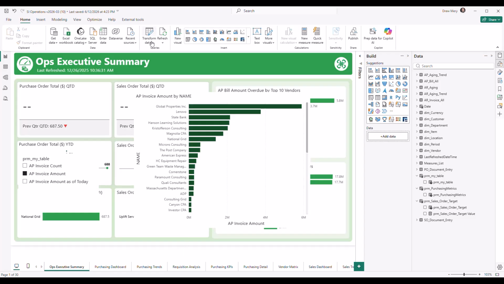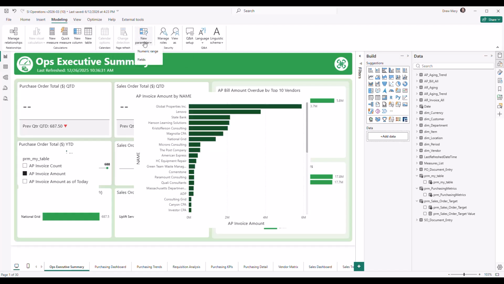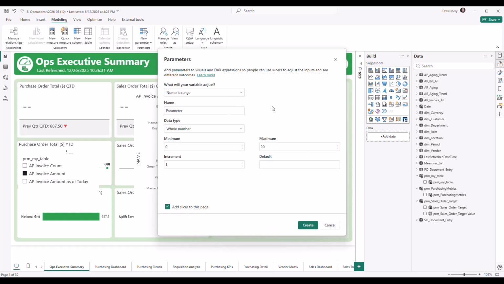Now you can also create, if I go back to modeling, new parameter, numeric range. Just like it sounds, you're creating a numeric range with increments. So you can give it your name. We'll say PRM my range. You can do whole number, decimal, or fixed decimal. We'll do whole number. Let's say I want to start at 100 and end at 500, and I want to increase by increments of 100. And default will be 100. Add slicer, hit create.